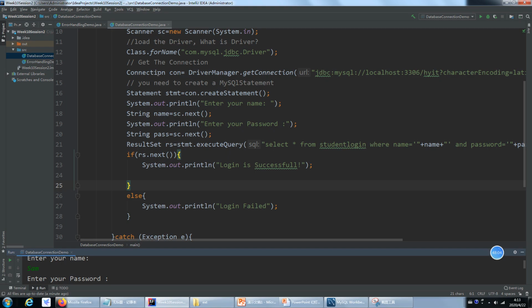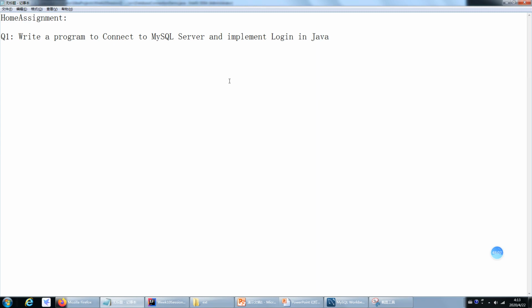Home assignment. Question 1. Write a program to connect to the MySQL server and implement login in Java. Implement login in Java. Okay, the same program, this program. You have to do this program.